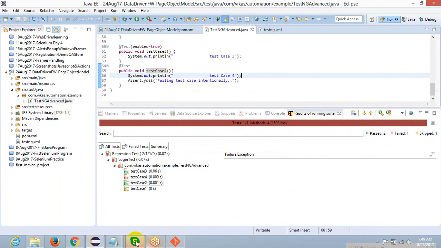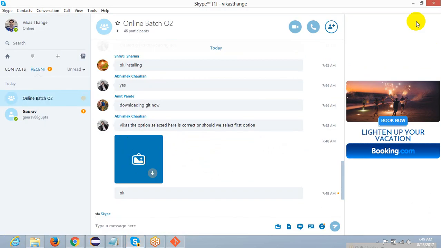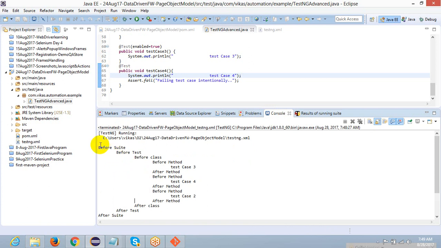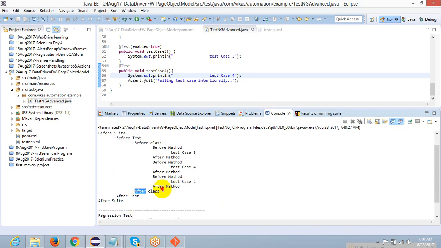All right, let's go back. So this is the way you execute a test suite. Go to the console and there you see a sequence: before suite, before test, before class, before method called, then test case 3 called, test case 4 called, test case 2 called, after method for every test, after class, after test, after suite. So this is the way we execute.